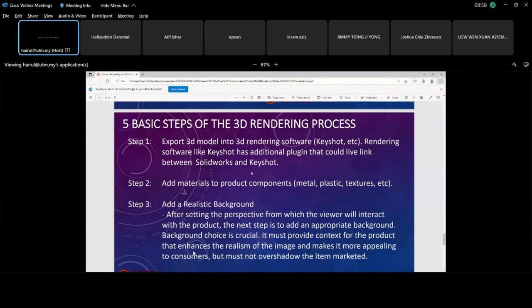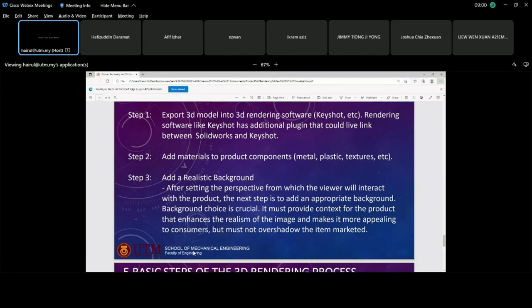Step two, which I already showed you, is we add the material to the product components. For example, the sample product I showed you is a USB fan. Mostly it is a plastic product. Most of the components are plastic, the top casing, bottom casing, the cap, and so on. A few are metal, like the screw and the motor part. A few also have textures, for example the PC board. I showed you that in the previous lecture, so step two is done.